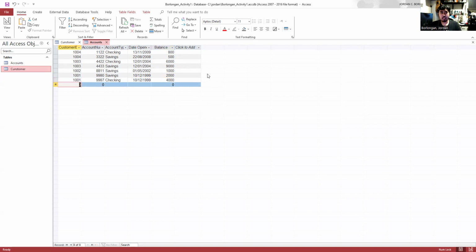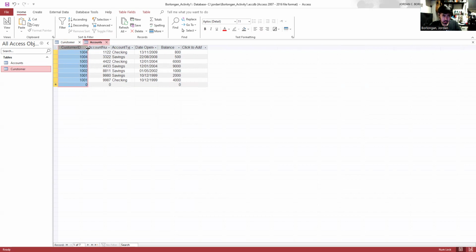Okay, so I'm done inputting the records right here. And in this tab right here, I could do many operations. For instance, if I want to expand a certain field or column, I could just put my cursor right between two columns and drag it around to the length that I want. For instance, I want to see more of customer ID, so I can just expand it.